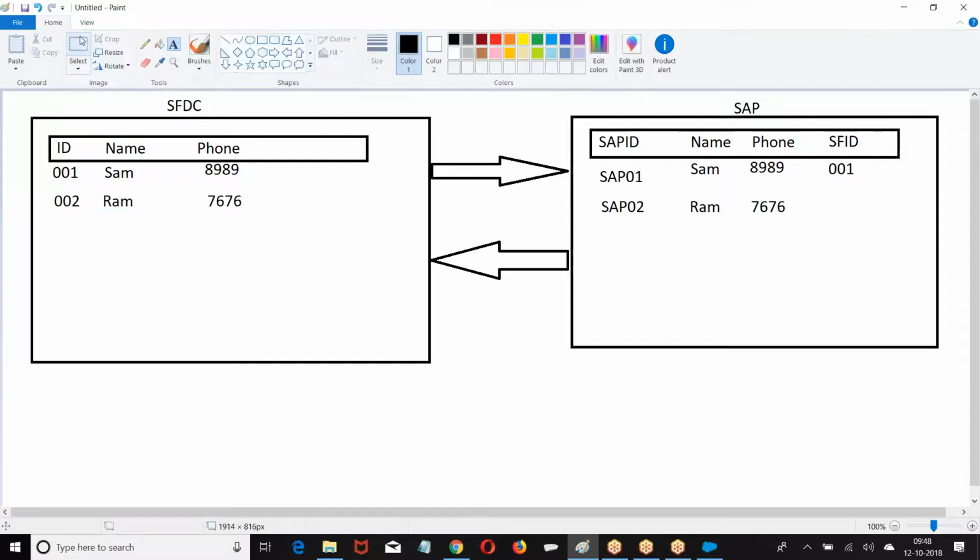Suppose in this case Salesforce is not sending the data. Data is coming only from SAP to Salesforce. It is not two-way. Salesforce is not sending data and SAP updating and sending back. No. Only SAP is sending the data to Salesforce. In that case, how do I know whether a record is existing or not?